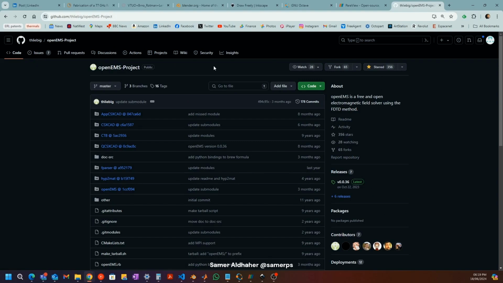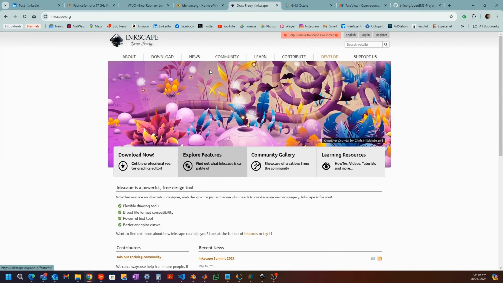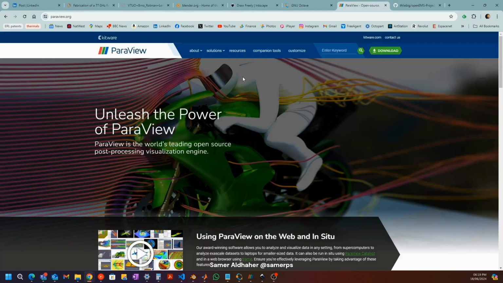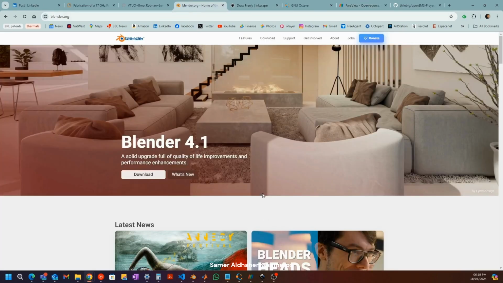I'll also be using other open source and free tools for this. So I'm going to be using Inkscape, and I'm going to be using Octave for openEMS and Paraview just to visualize the results. So all the tools that I'll be using are free and open source for this demo.